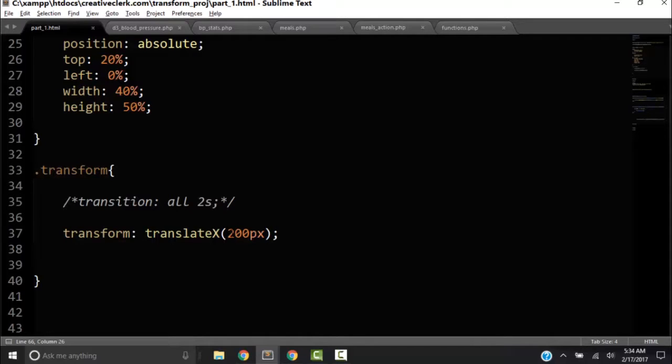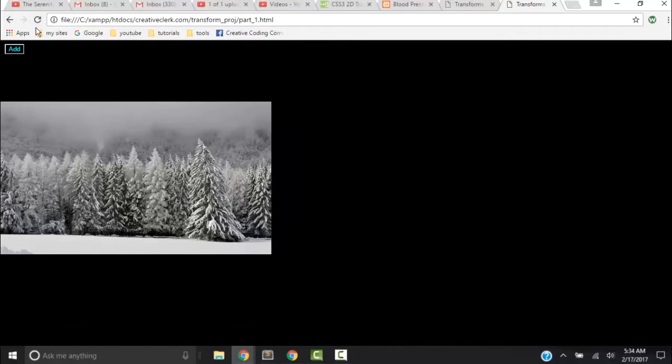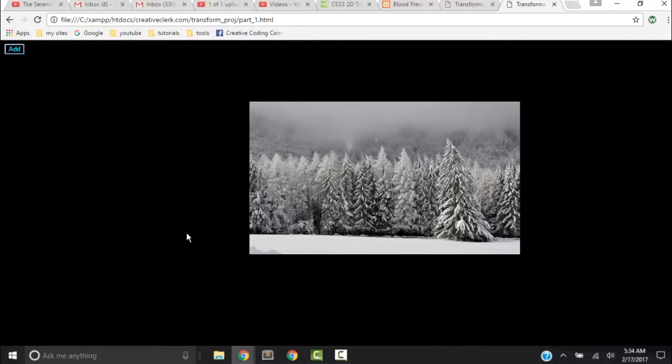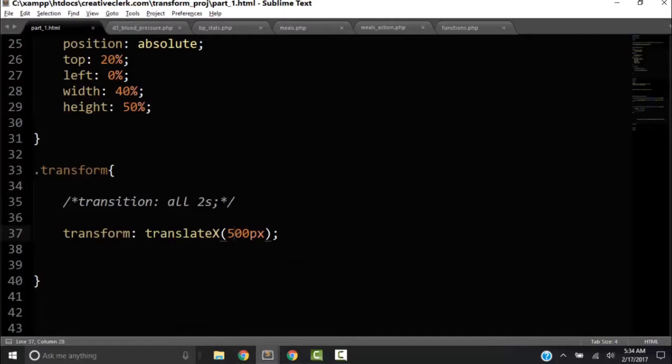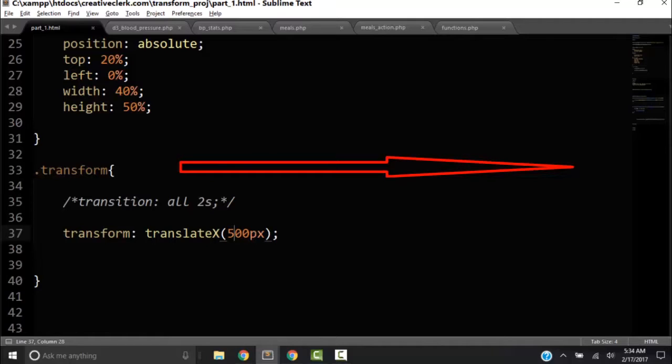It translates by 200 pixels. We could change it to 500 pixels and try that again. So what we're doing is translating it on the x-axis. Because our number is positive, we're going to the right.